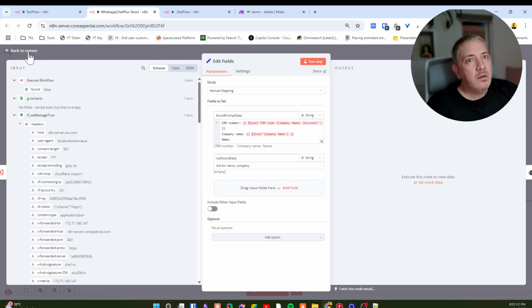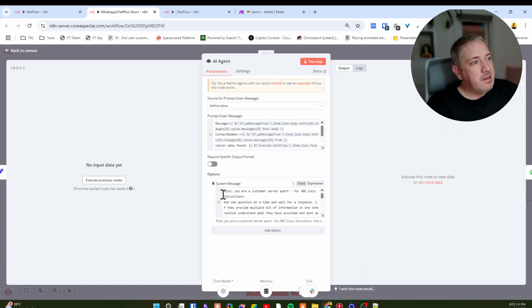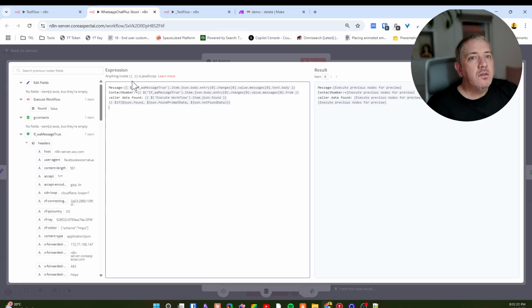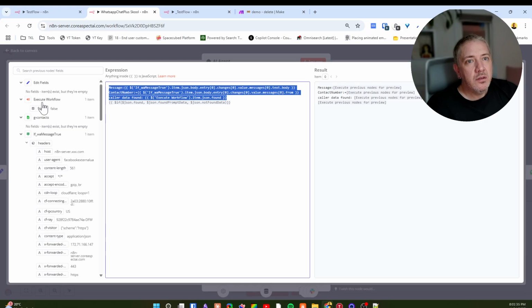So back to canvas, we go back into here. What I've done is in this expression, sorry, expand it out. So what we're doing here is this is just a standard. This is pulling in for all of them. And this is saying call or data found true or false. So this is just working on this execute workflow. It'll be true or false based on whether it's actually found the data.